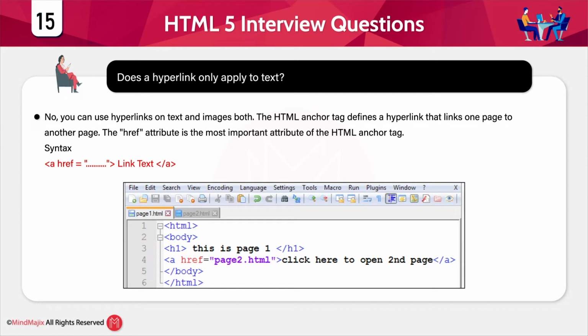The href attribute is the most important attribute of the HTML anchor tag. Without this, when you click on it, to where would the user be redirected? That's why that address should be kept inside this attribute value within the double quotes.